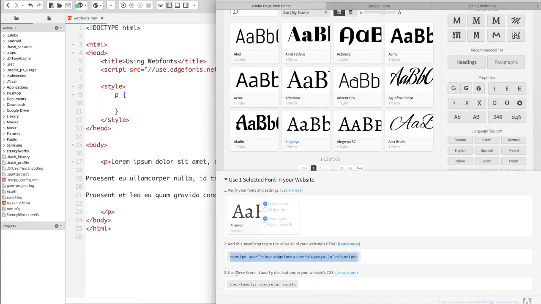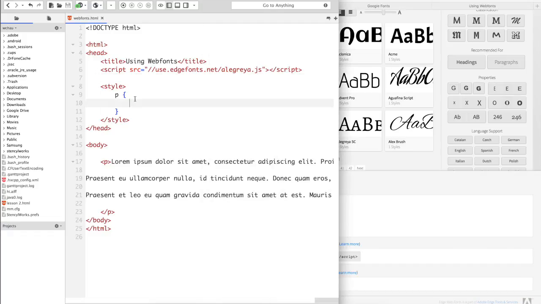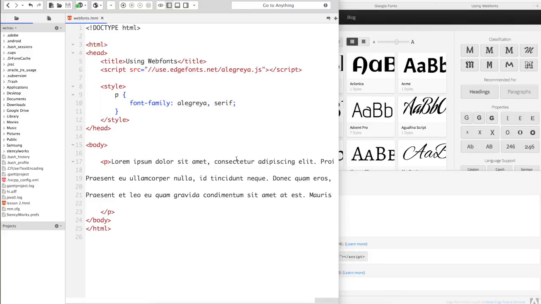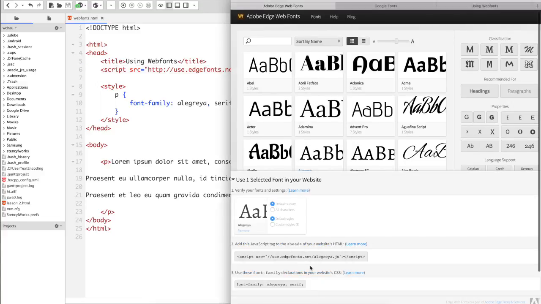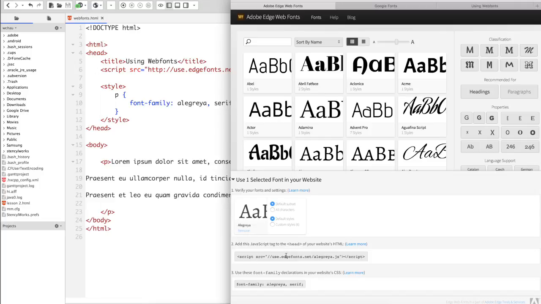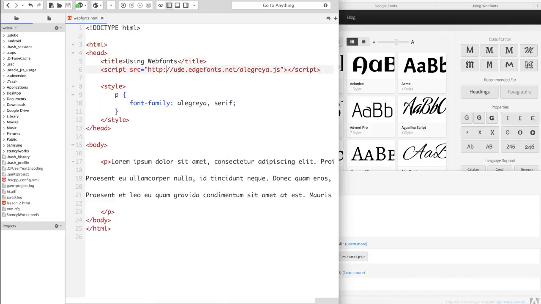And 3, it says use this font family decorations on your web CSS. So I'm going to copy this, like that, and paste it into the P. Once you have pasted it into the P, you will need to modify this JavaScript to include this HTTP colon. When you copy it from the Adobe Edge Fonts script, it doesn't have it in there, so you have to put it in yourself. So once you save this, now your p tag is ready to use the Allegria font.